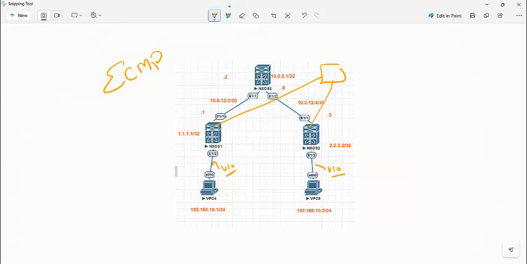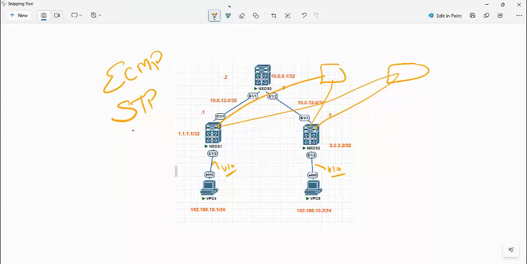So either you can use this one or this one. One path will be allowed, all the rest of the path will be blocked. So even if you have another spine, that will also be blocked. So you will not be able to have that multipathing because of spanning tree protocol.